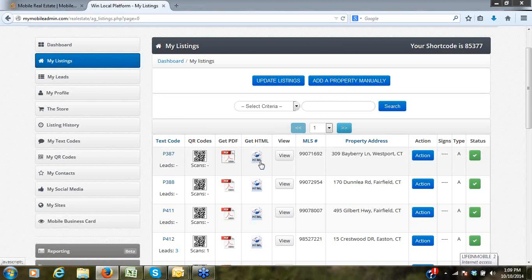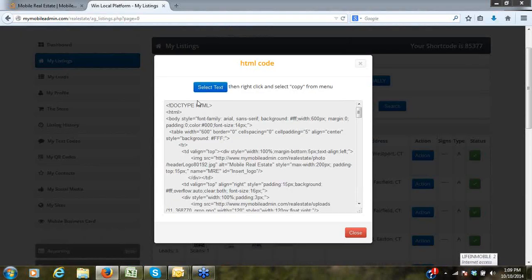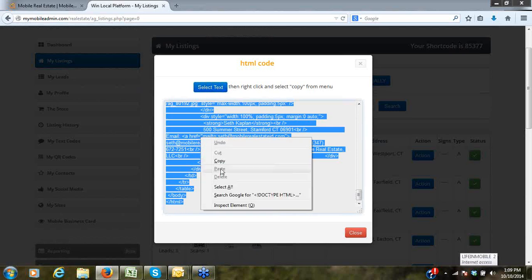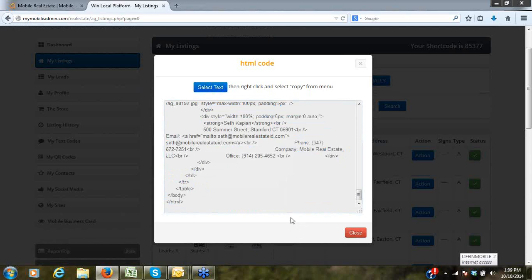Fourth thing here is the embeddable HTML code that gets created. If you're using an email client such as MailChimp or Constant Contact and you want to send out a very nicely formatted HTML email blast to your database, you can simply select the content here, copy it, and then drop it into your email client, and you have a very nicely formatted HTML email blast that looks exactly like the PDF flyer that we just looked at that you can send out to your entire database of contacts.